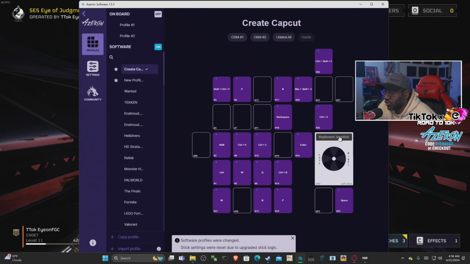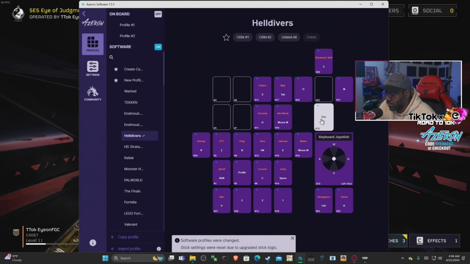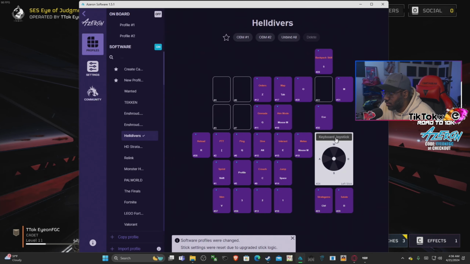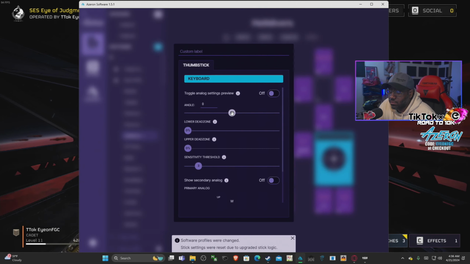Okay, so keyboard joystick are cool. The joystick little circle thing looks different now. So now you can see where it actuates. So let's put it on Hell Divers here. So W, WA, so you can see exactly what it's activating now, like up here. That's pretty cool. WD, D, SD, S.